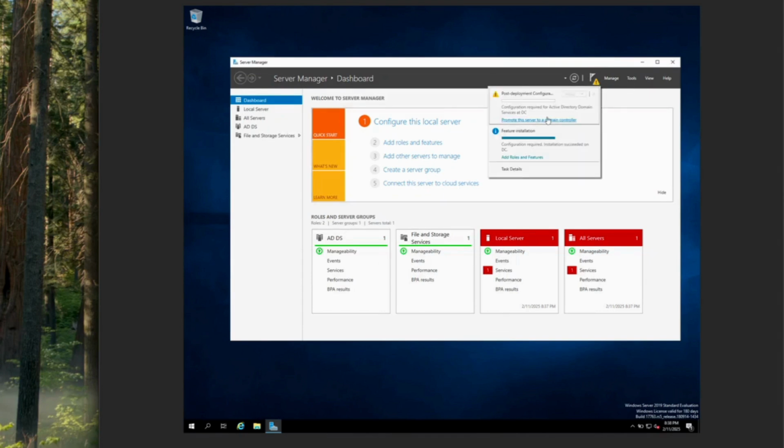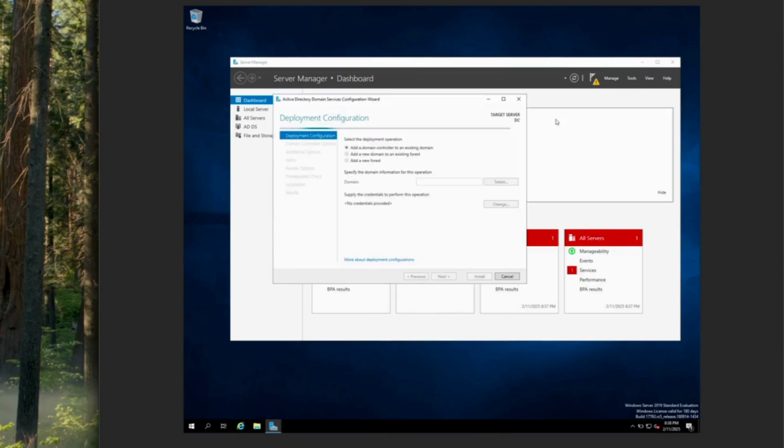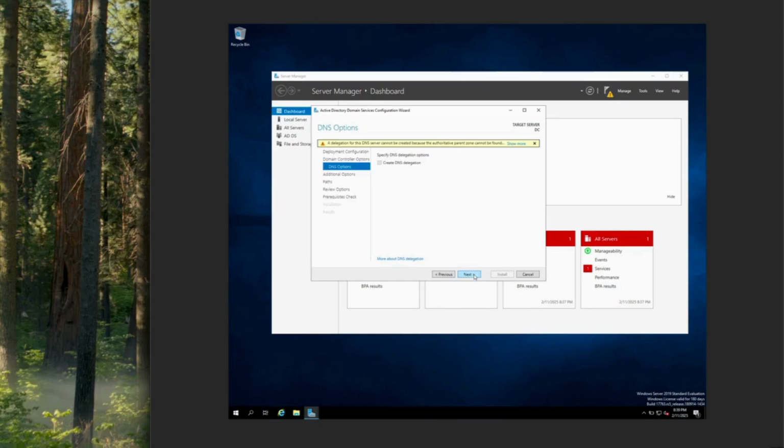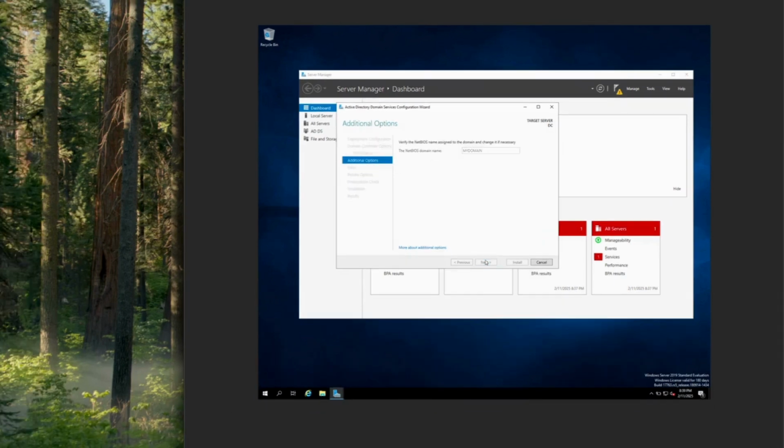And so we do have to set up and create our domain. So we're going to go ahead and click add a new forest. And we're going to name it mydomain.com. And hit next. Same password, password 1, capital B. Next, next, next.